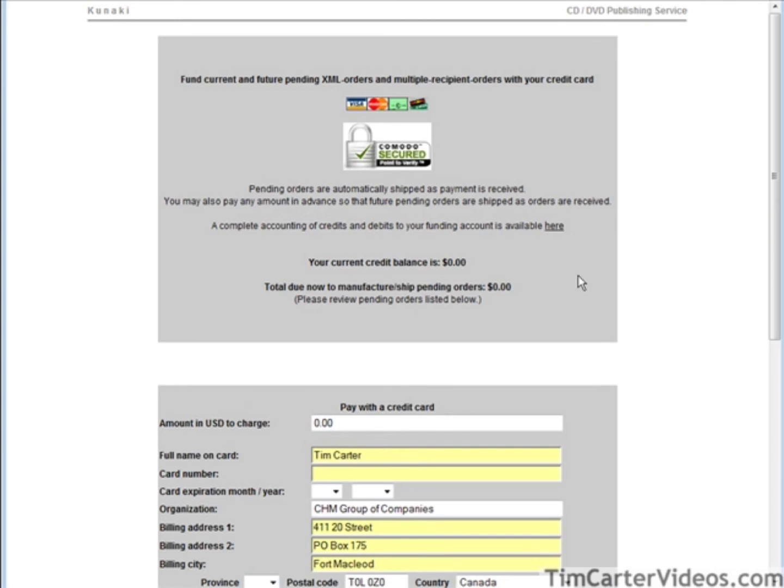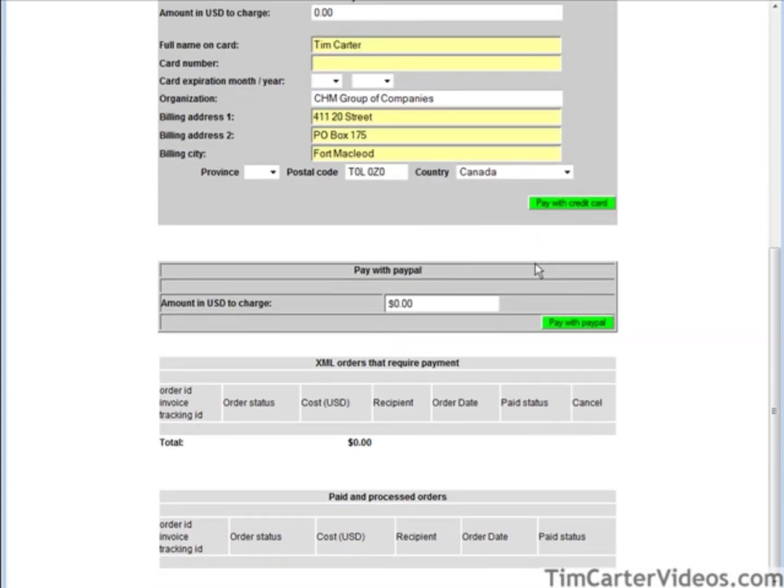Now this is going to only happen if you're using a third-party shopping cart or you're using the XML feed that Knaki supplies that you can use with other payment processors. So if you are going to use a third-party shopping cart, you're going to have to deal with this part here, and to do that you can just have it paid automatically from your credit card or from your PayPal account. Now down at the bottom here it shows you any pending orders. So these are the ones that are going to need to be paid for before they'll go out.